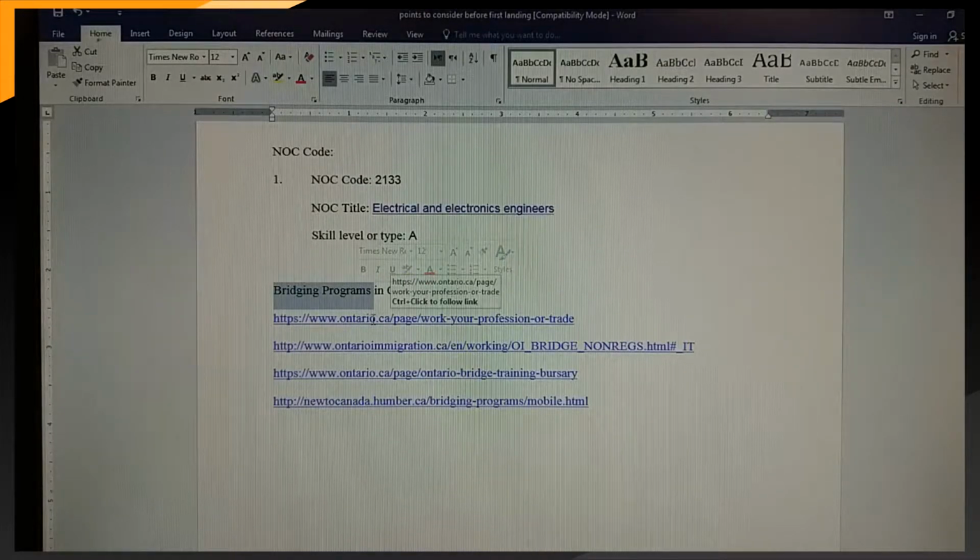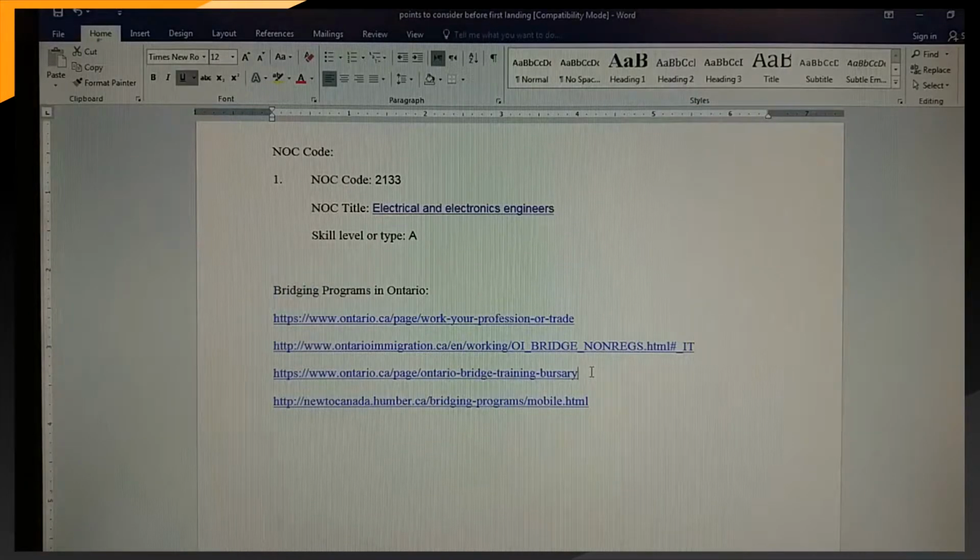The first link belongs to an Ontario website, and this link specifies all the available bridging programs within the province of Ontario. You can have a look at each of these links and try to find a suitable bridging program with respect to your previous experience or the field of your expertise, and hopefully this program will benefit you in your long-term employment goals. That was it.